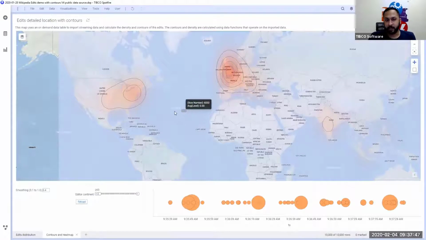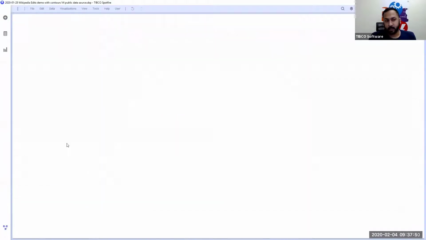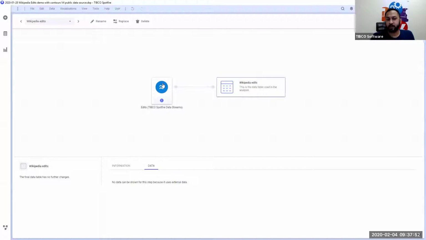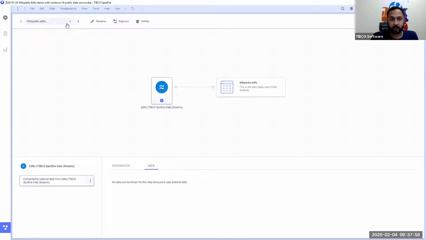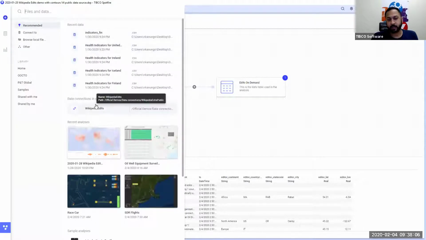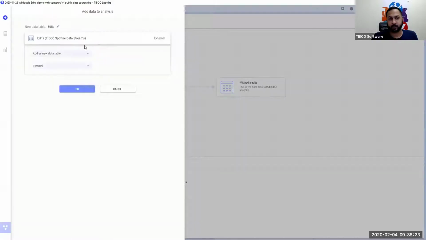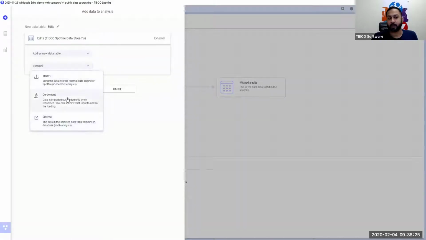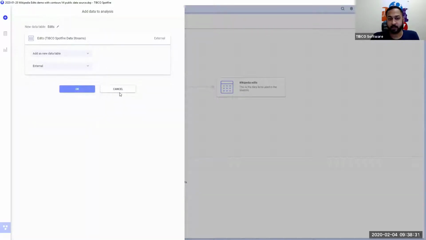And the way that you can do this is, I'll show you my data canvas. This is my Wikipedia edits. It's my streaming data that's external, but I also have this edits on demand table. And when you add your streaming source, you can choose to import it, or put it on demand, and that will bring it into Spotfire's memory. And then you can refresh this whenever you'd like.